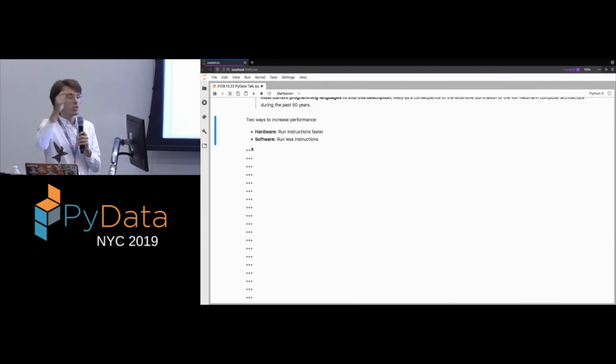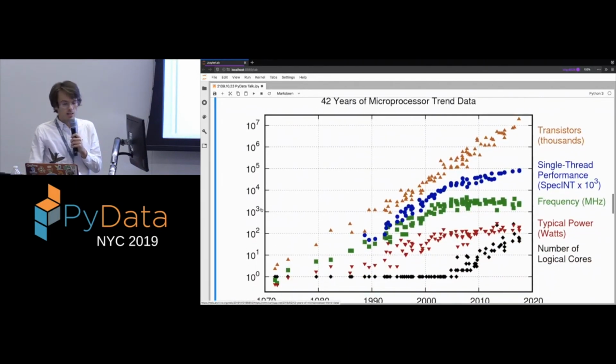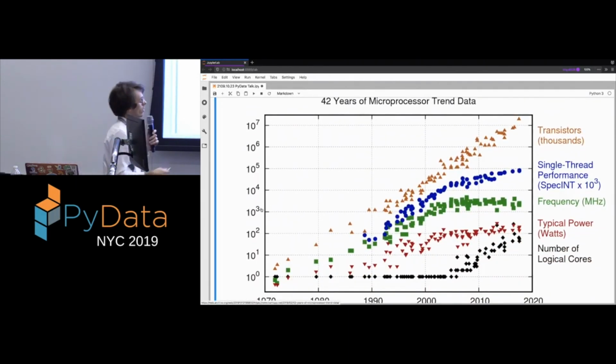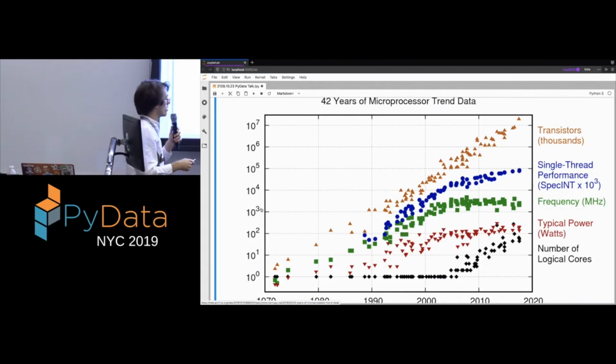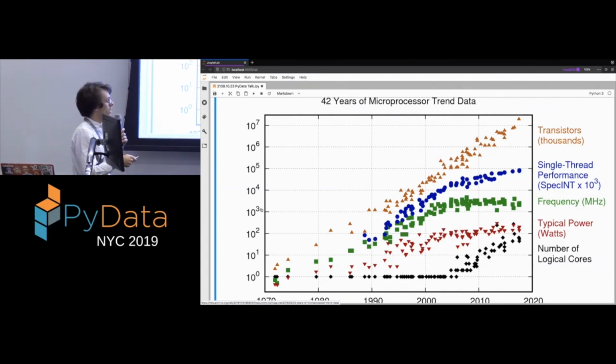So we're going to look at a couple of issues with each of these points and why that might need changes in the Python ecosystem going forward. The first one is hardware slowdown: hardware is not getting quicker anymore like it was. You see here the frequency of your CPU, like 3 gigahertz, 2 gigahertz. We can see it's pretty much flatlined in the past 10, 15 years.